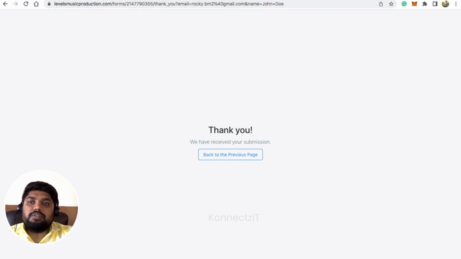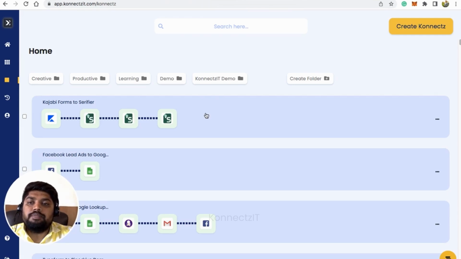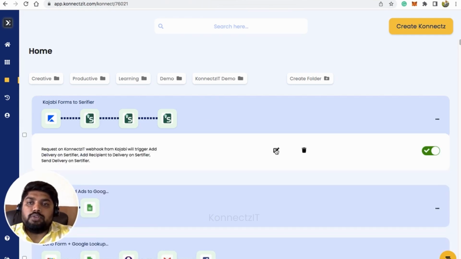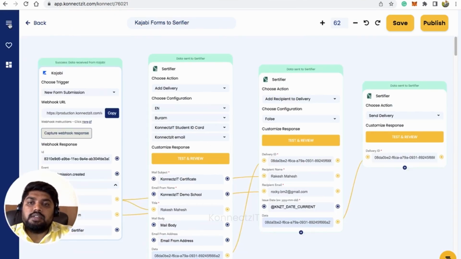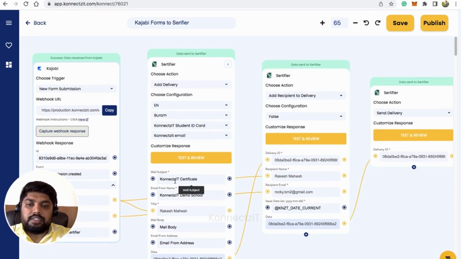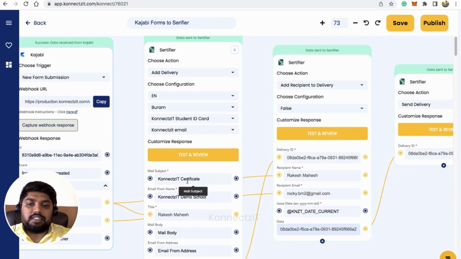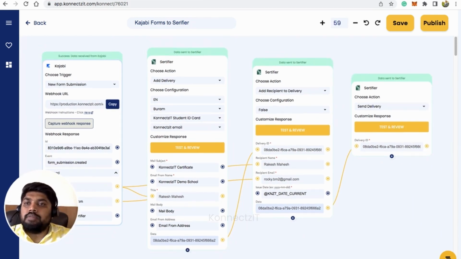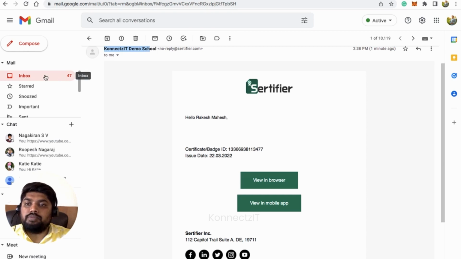As per our connect, this is how our connect looks like. Any new lead from Kajabi form, basically it takes and creates a delivery with this particular mail subject, that is KonnectzIT certificate, and the email is from KonnectzIT demo school, and it adds a recipient, it adds the current date and the name which we received from Kajabi form, and also the email ID, and it will send an email. So now let's go to the particular email and let's refresh our page.